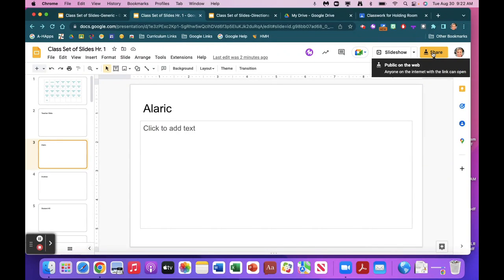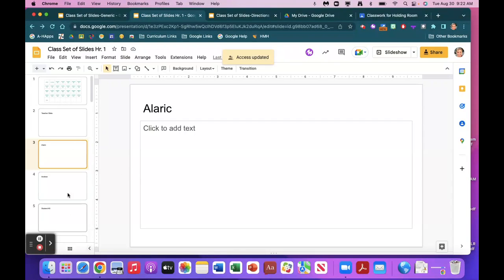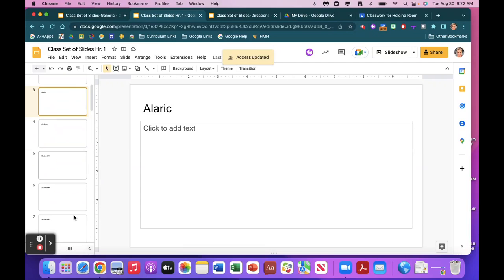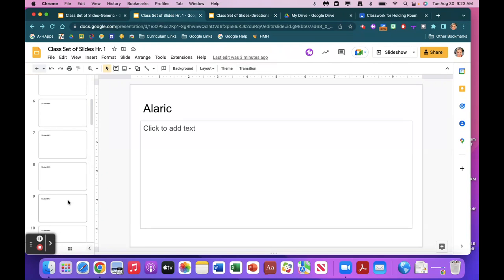All you have to go back to is your share settings and change editing to view, and they will no longer be able to make any changes to the slide deck. One thing that I highly recommend when using this resource is to tell students that they can only write on their slide, but that they should feel free to look around at other people's slides. That's a good way to learn.